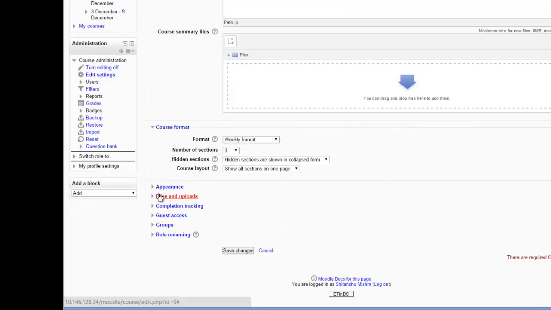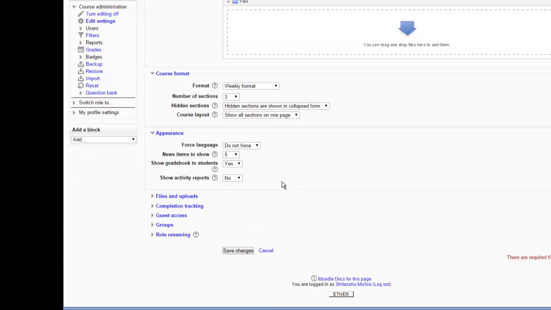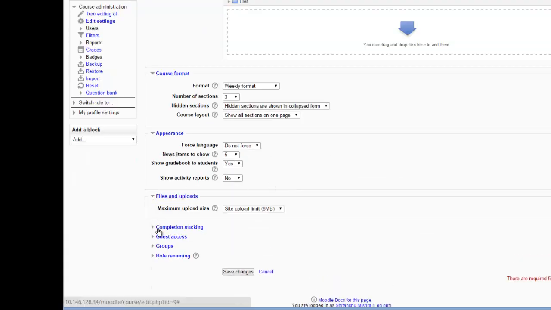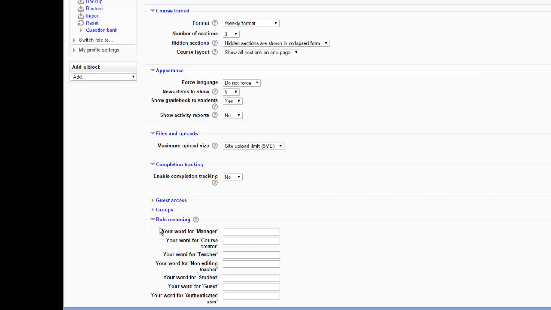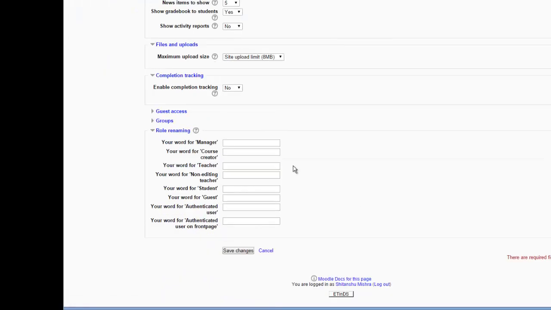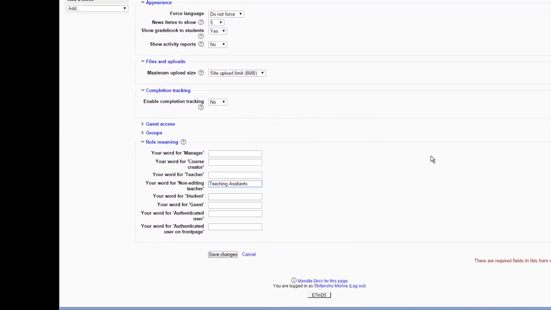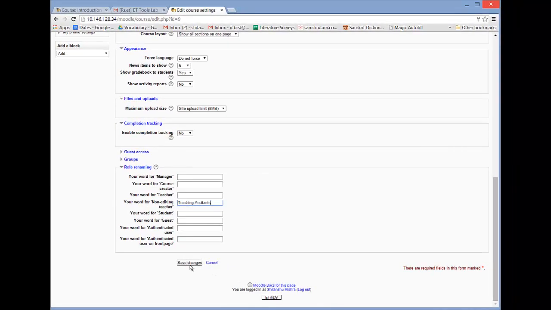Now there are other configurations regarding appearance, files and uploads, completion tracking. There are a lot of options, and one of the options is about role renaming. Suppose you have defined any teaching assistants, so you can also call all non-editing teachers teaching assistants. After editing all the information and configurations, you can click Save changes here.